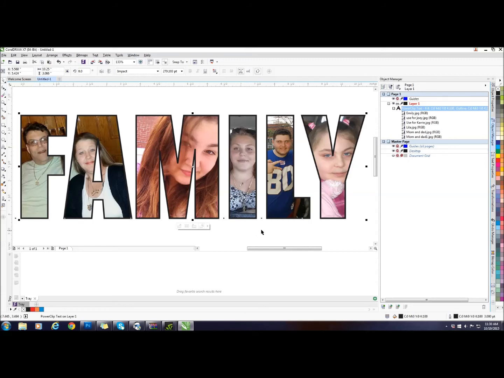Now I don't know if you notice, but every time that I make my outline pen just a little bit wider, only half of it outlines and the other half is on the inside of the picture, taking away from our picture. That's not what we're looking to accomplish.